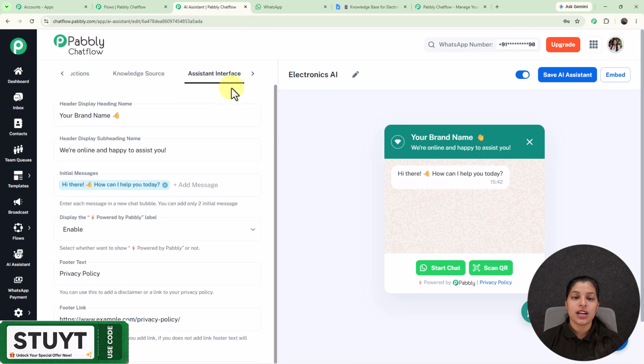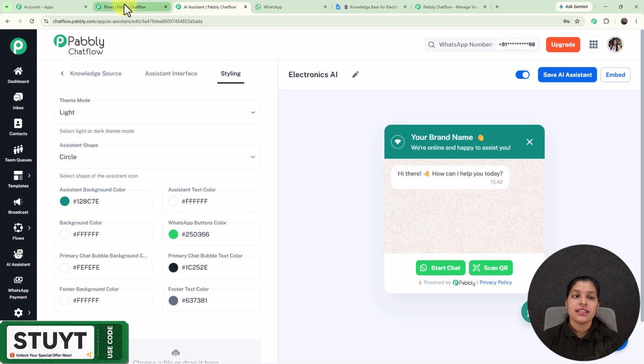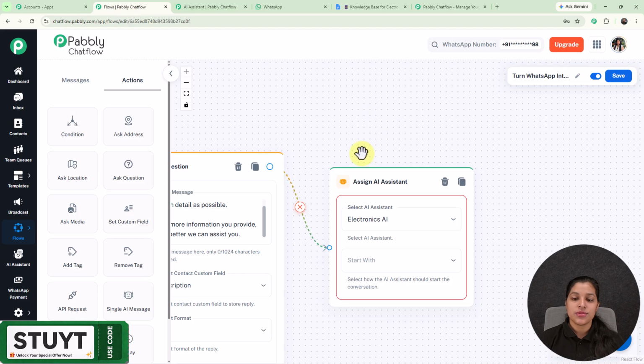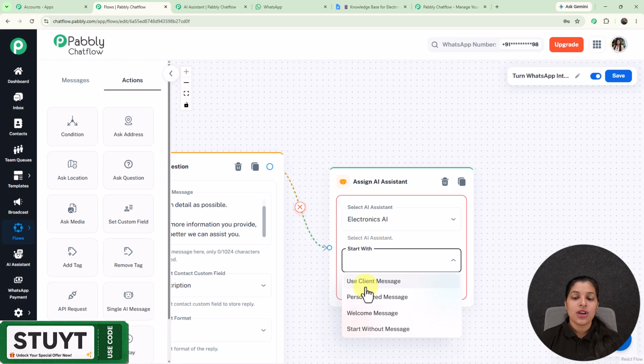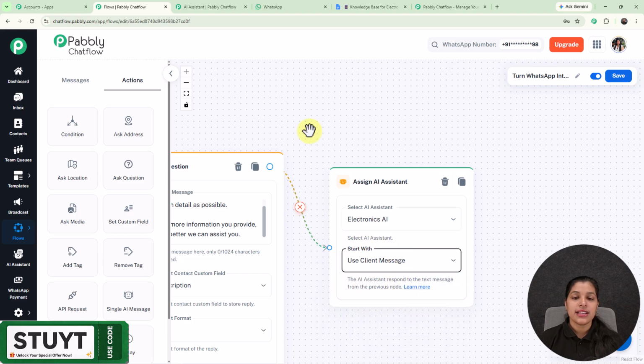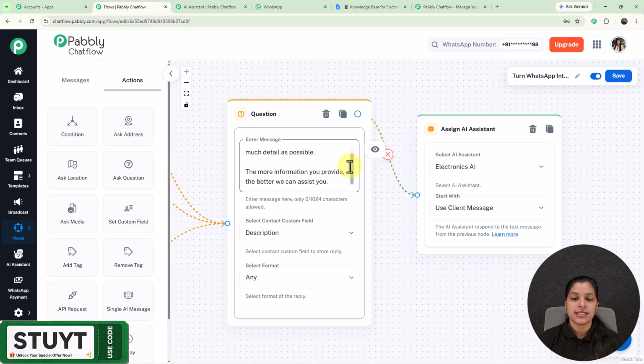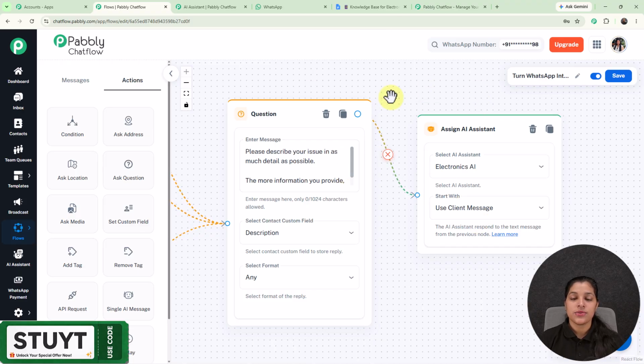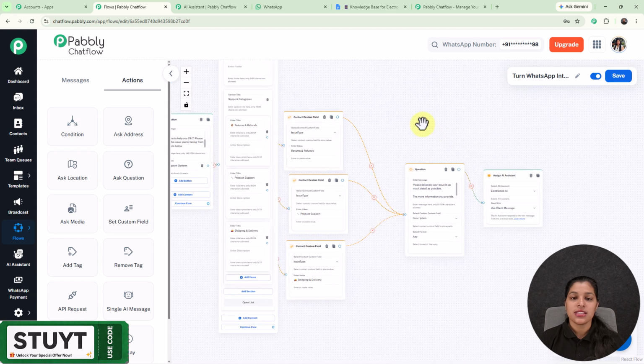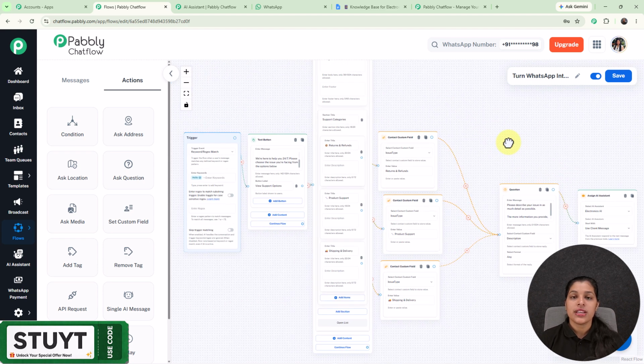And if you want to learn how to create the AI assistant, then you can check the video given in the description. And now it is asking me how I want my AI assistant to start. So I want my AI assistant to use the client message, that is this description of the query, and resolve it. So here I have selected use client message, and with this we are done with our 24/7 help desk, which I have created within a few minutes without requiring any coding or technical skills.